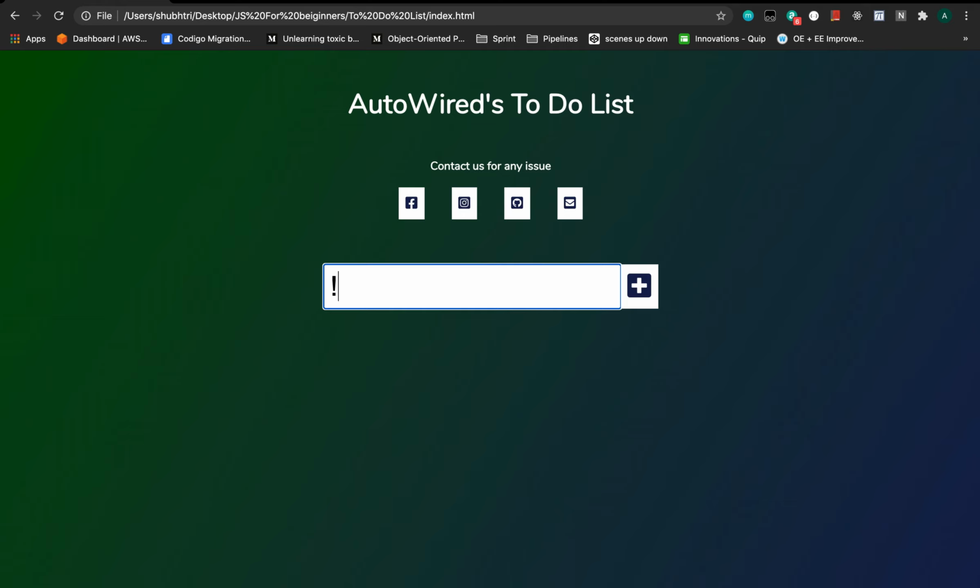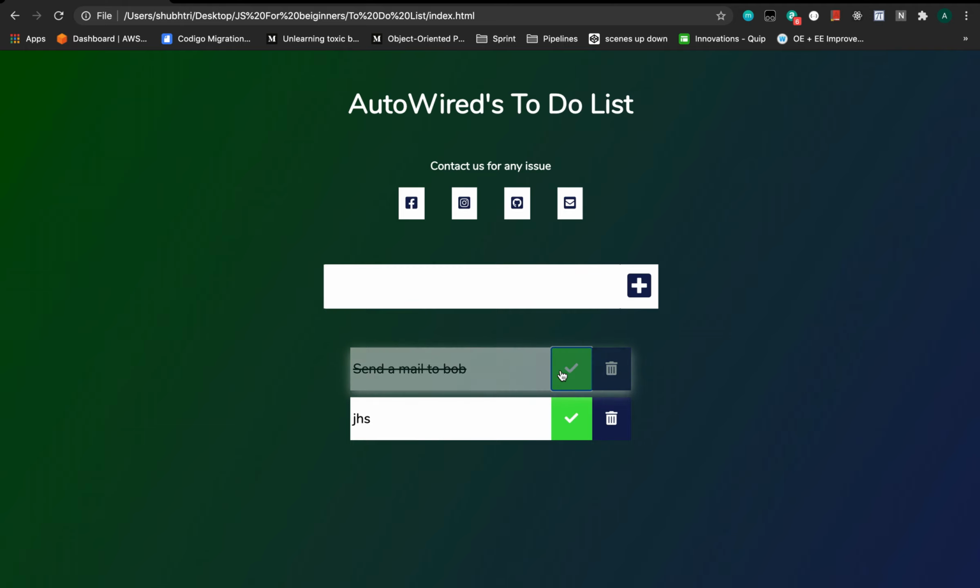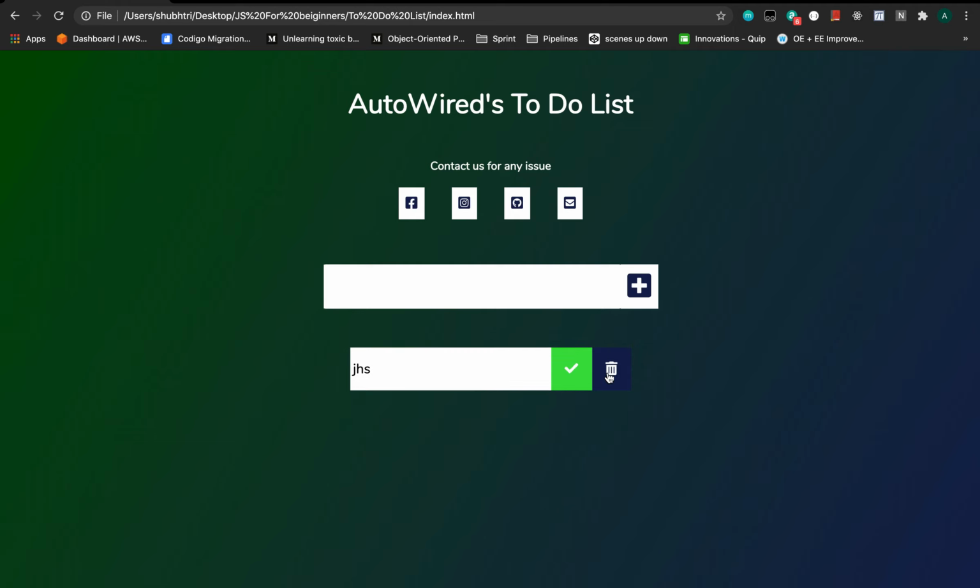Let's say, send a mail to Bob, right? So it's going to come as a highlight, so it's going to look a little different from all the other ones, right? Also, we have this feature, right? So once you do that, it's going to happen. If you want to remove it, you're going to do this.